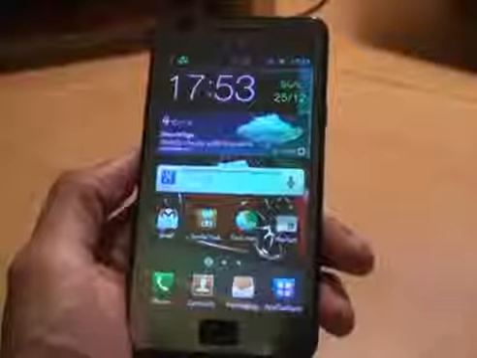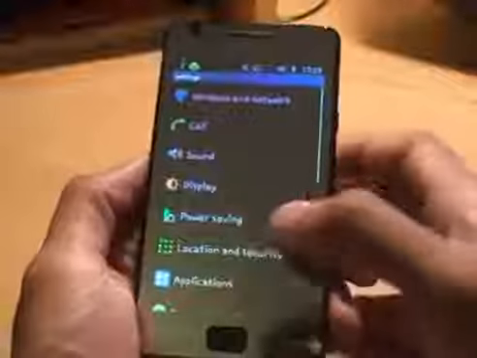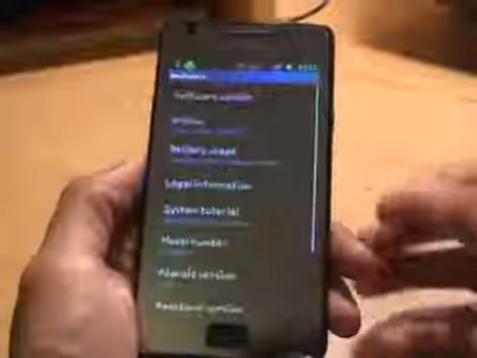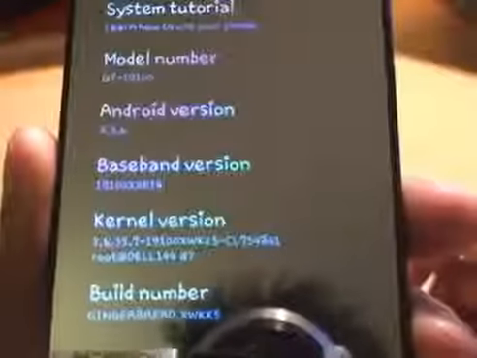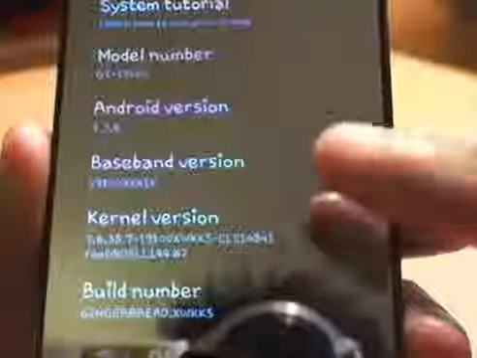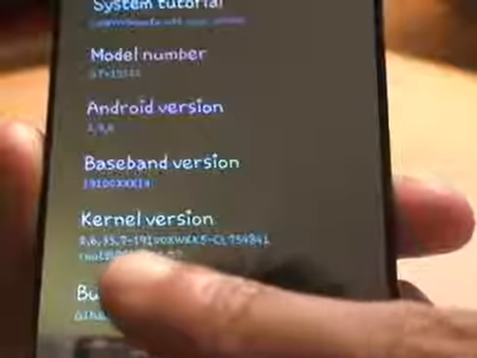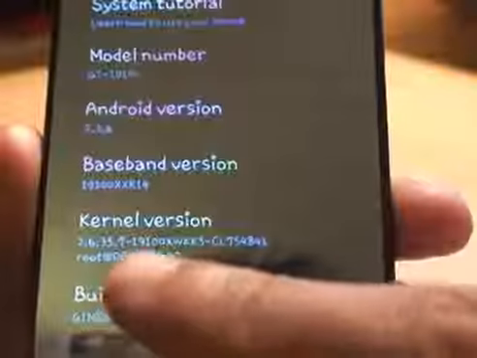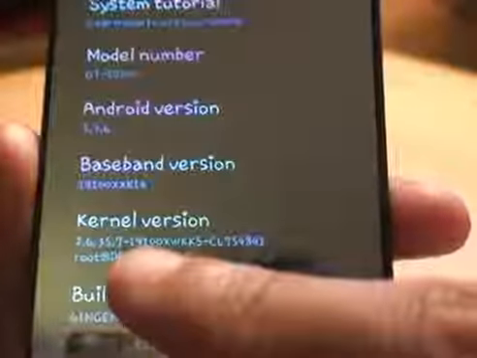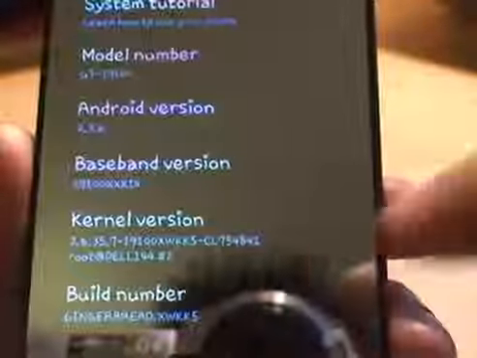to version 2.3.6. In fact, I'll just show you what I have. If I go to Applications, Settings, and then scroll down to About Phone, there you go. You can see the model number and the kernel version. That's the number specifically that we installed. That's the firmware. So 2.3.6 is the Android version, and the firmware version that we installed specifically is i9100XWKK5, which is an important number.